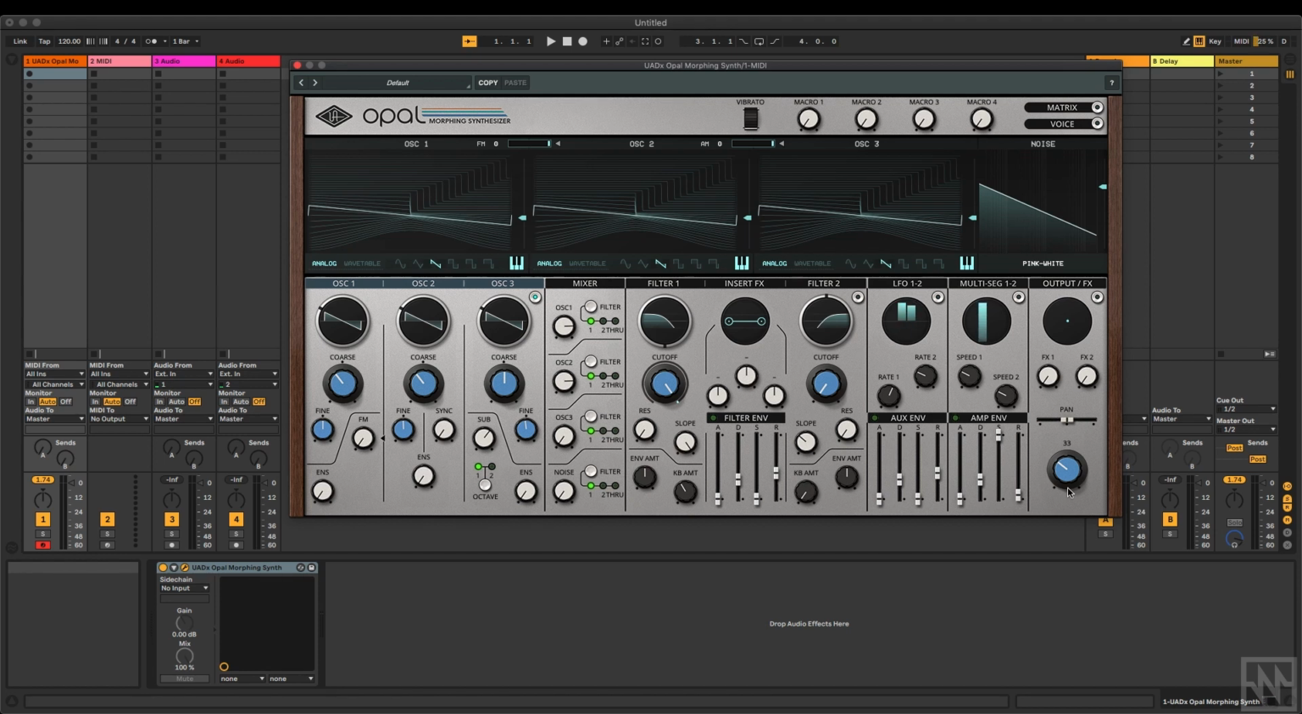It sounds great, it's really easy to use, it looks great. Granted, they're not exactly reinventing the wheel with this one, but they're not trying to. It's more of your desert island synth, so it does virtual analog and wavetable, so it's super versatile. But most important of all, it does sound great.